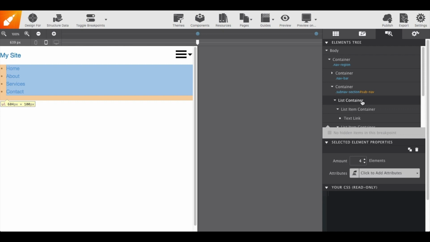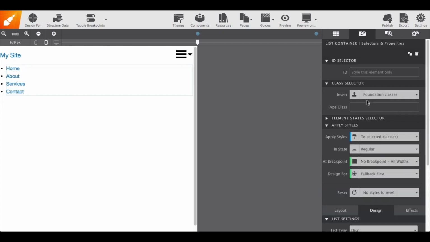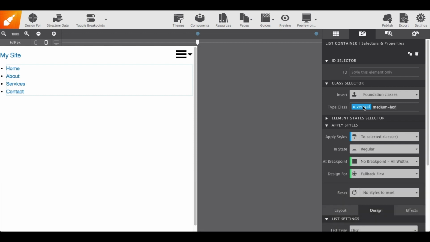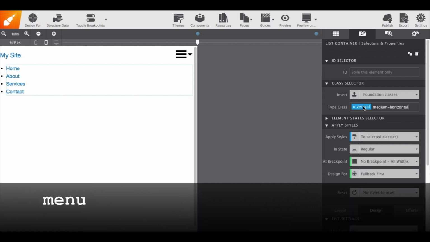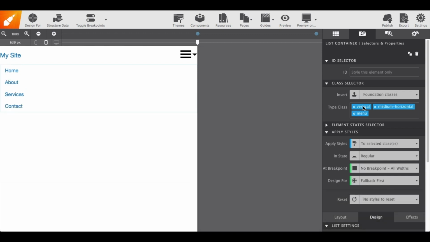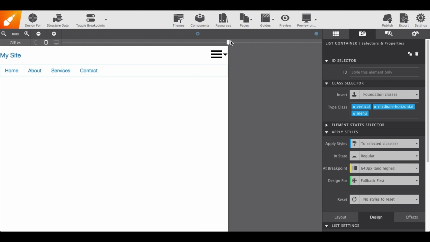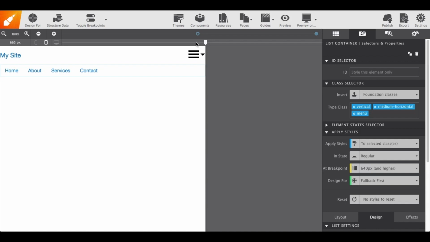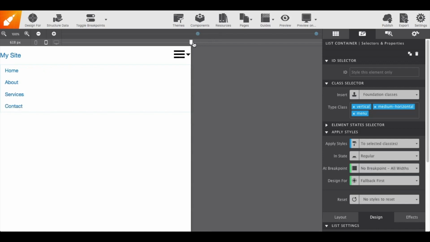Now, with that done, we're going to select the list container and give that a class name, vertical, medium, dash, horizontal, and finally menu. It's going to get all 3 of those classes. You'll notice that those dots in the list on the canvas have now disappeared. And when you move your slider, the links will move horizontal when the canvas gets larger.